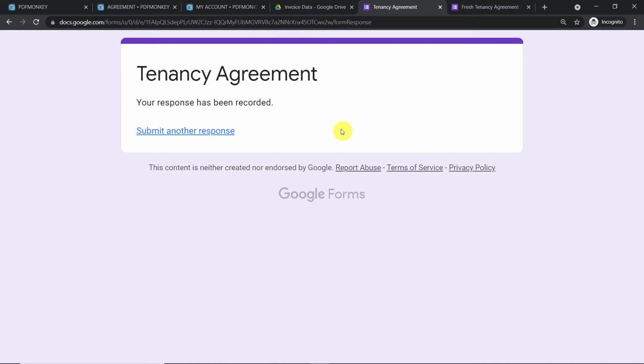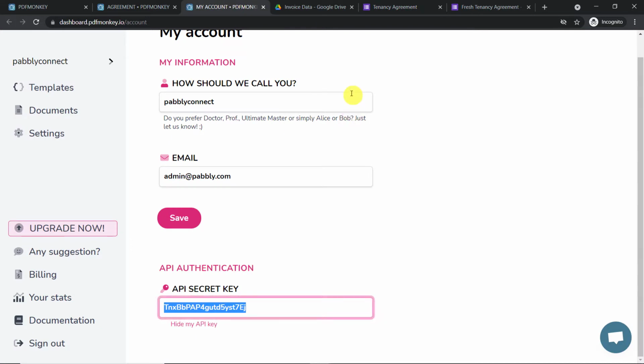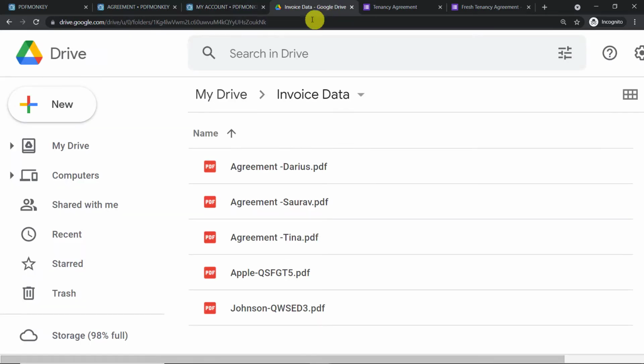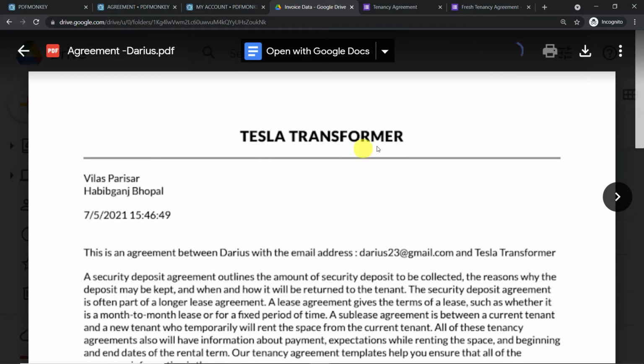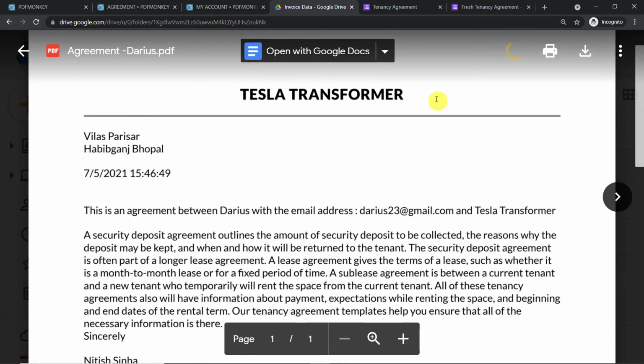Now the idea is that a new PDF of terms and agreements will be created using PDF Monkey, and the same PDF will be stored in my Google Drive. Let me take you straight to my Google Drive and explore. Yes, we do have a PDF called agreement-darius.pdf. Let's open it. This is the agreement with the Tesla transformer.